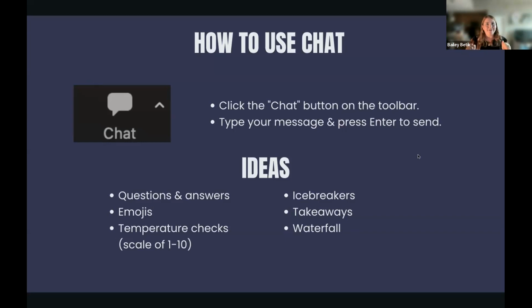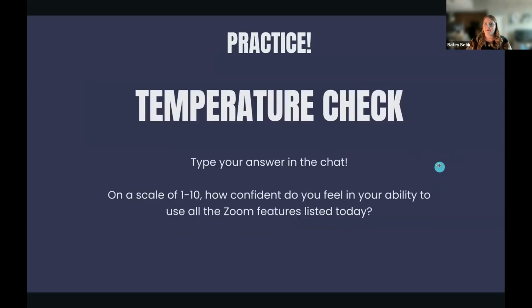So we are about to do our first interactive portion of this using the chat. We have 2 chat activities. So get ready. If you need to learn how to use the chat, it is up here. Click the chat button and then type in your message, but I think you know how to do that. Here we go. So first, on a scale of 1 to 10, this is an example of a temperature check. How confident do you feel in your ability to use all of the Zoom features listed today? And as a reminder, those Zoom features were chat, polling, annotation, whiteboards, breakout rooms, and external tools.